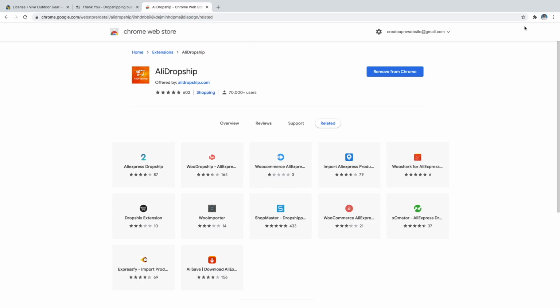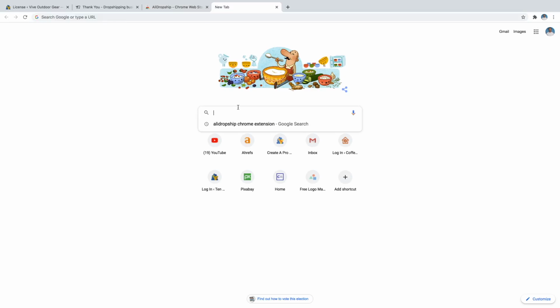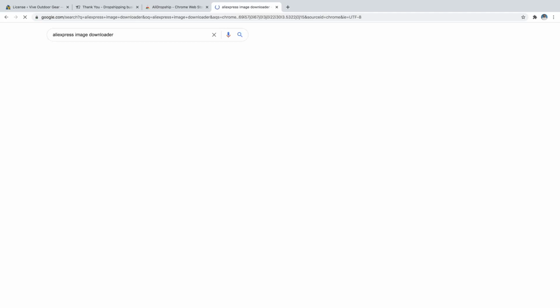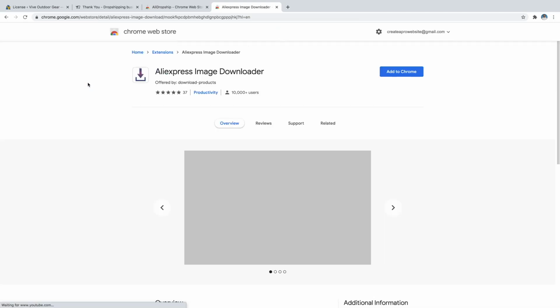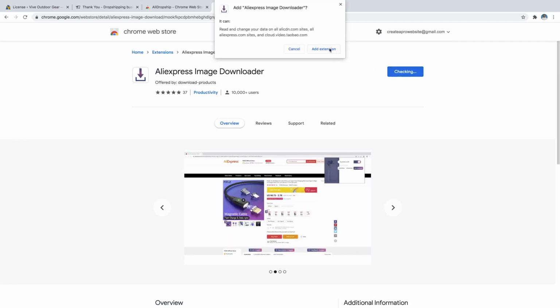And we're going to need one more Chrome extension, which is going to be really helpful for importing our products onto our store. So what we're going to do is just go up to a new browser window again, and we're just going to type in AliExpress image downloader. And then you'll see chrome.google right here. So just go ahead and click on the first one. And then you'll see AliExpress image downloader. Let's just go ahead and add that to Chrome. And then just say add extension.